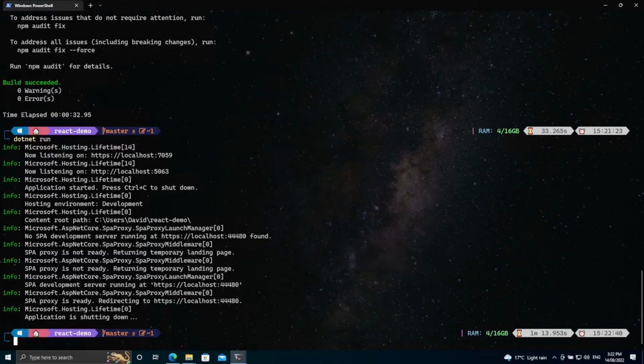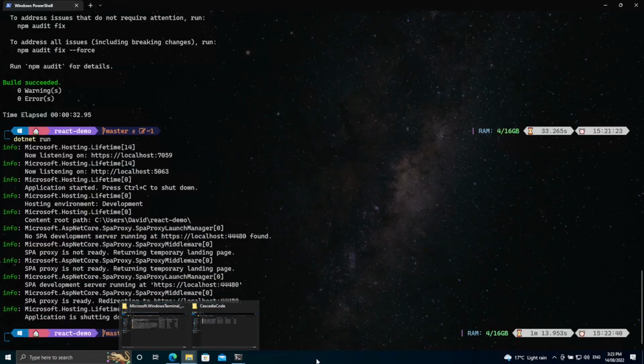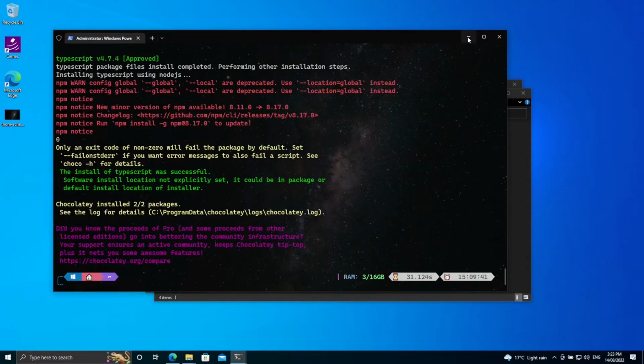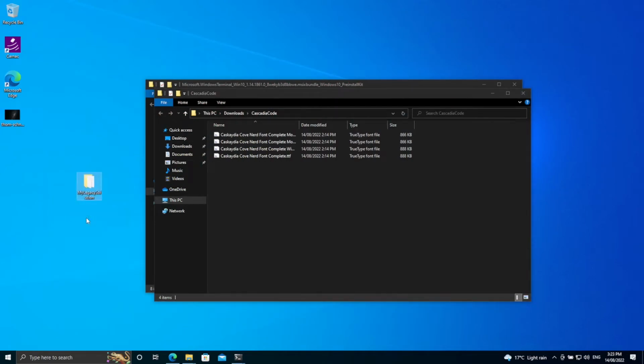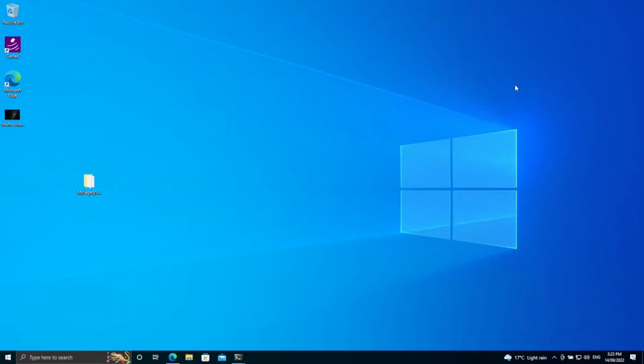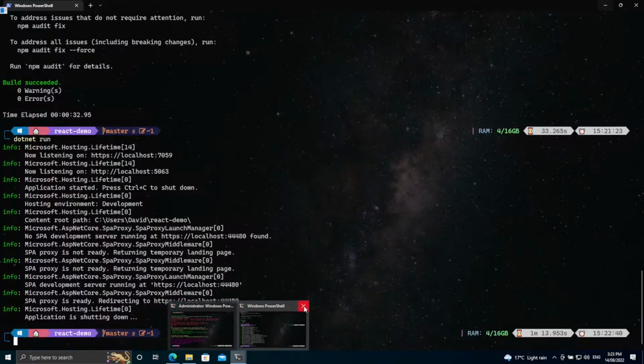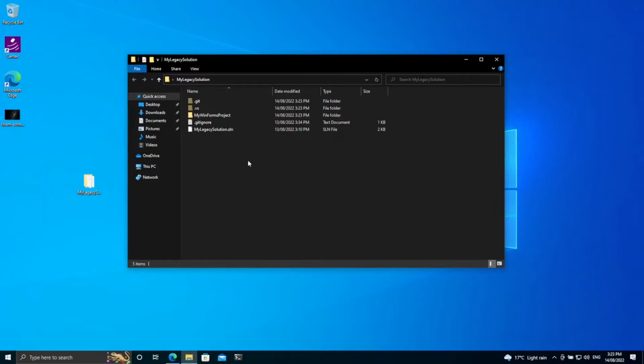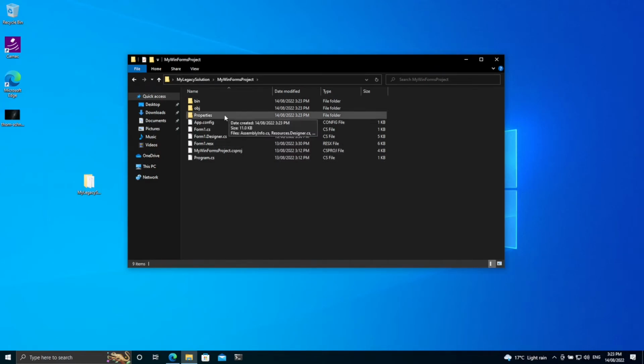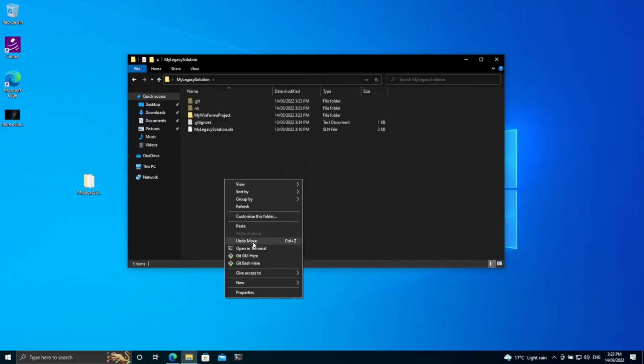Now I have a project that I created called my legacy solution, and it's a WinForms application built in .NET 4.72. So I'll copy paste it on the desktop. I'm going to close these PowerShell windows. I don't need them anymore. So this is the solution. This is the solution file. It has a project, which is the WinForms project. I couldn't even be bothered changing the form name. See form1.cs. Anyway, so I'm going to right click, open in terminal.